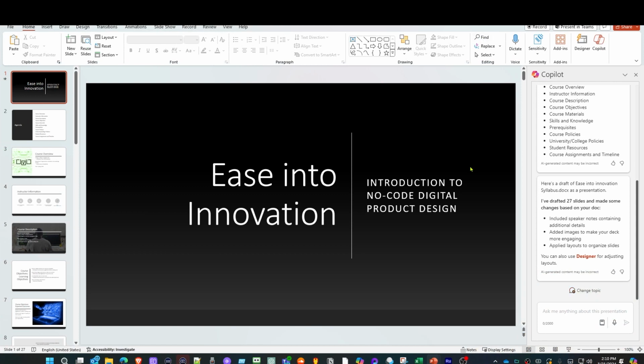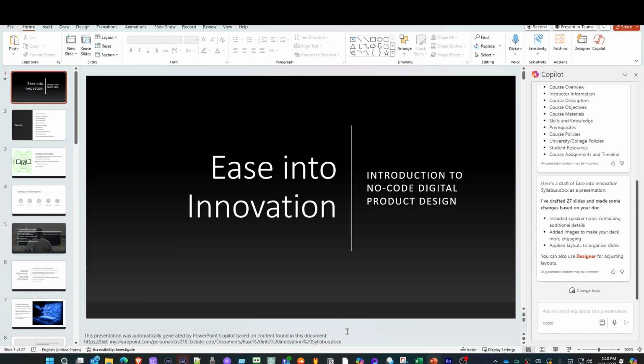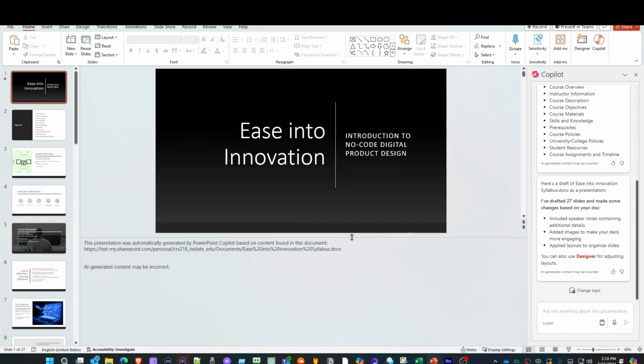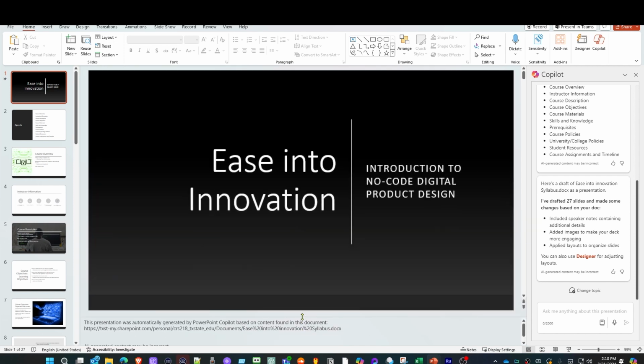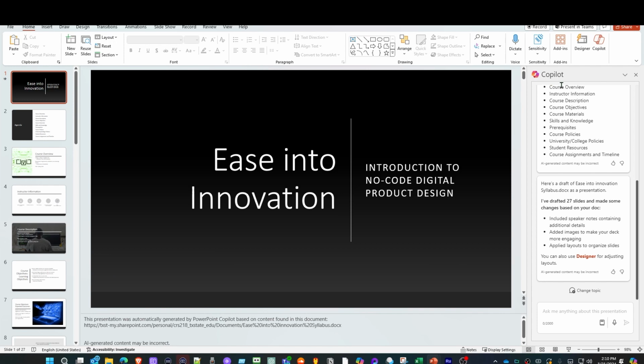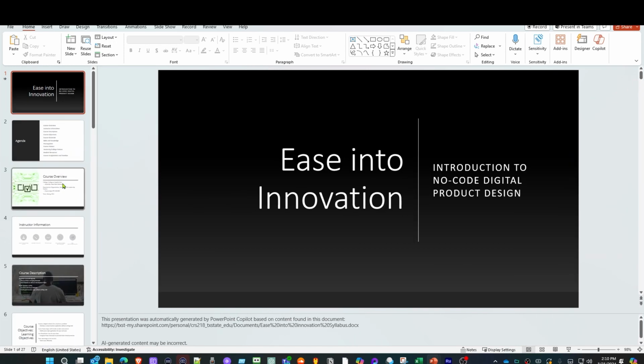It's suggesting that you could use Designer to adjust your layouts. We'll get into that in a moment. Let's take a look here. And you can see that it's even added speaker notes, but it's still warning you. This is AI generated, it's incorrect. So it's your responsibility to make sure that everything that it produced for you is accurate. All right, so let's take a look at Designer.